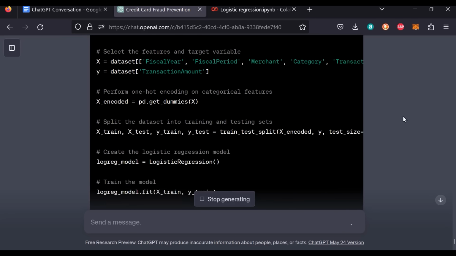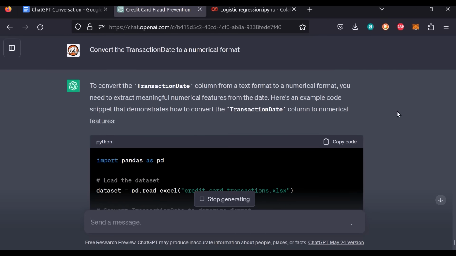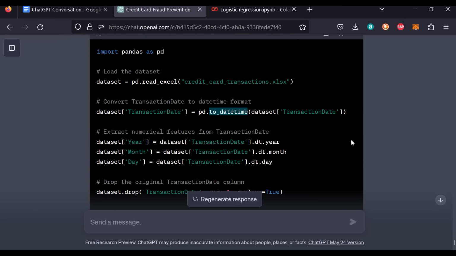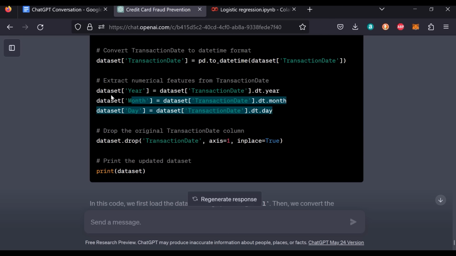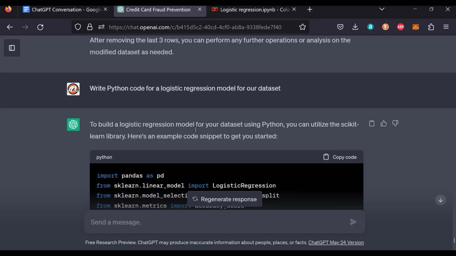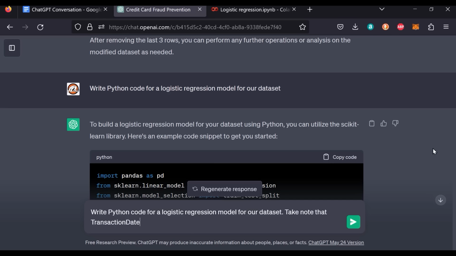You could just remove that feature and not use it, but it could be a valuable feature. Here we can see we're converting it, interesting, to a date time. Then we're extracting year, month, and day and dropping off the original. Okay, I need to redo my whole logistic regression model and just add here, take note that transaction date must be converted from date time to numerical format.